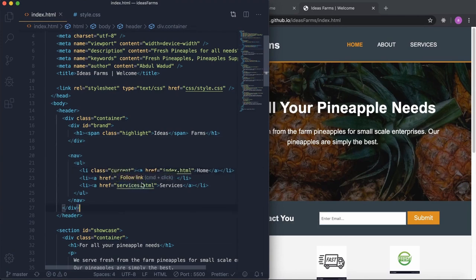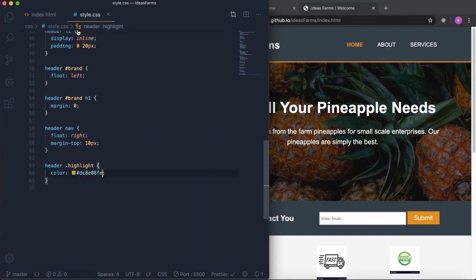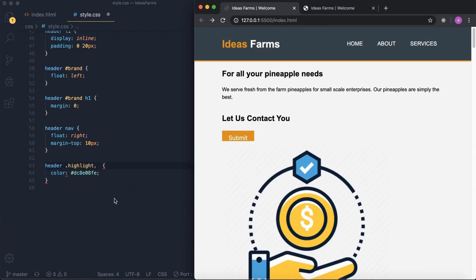So we will do the same thing on the about page. Instead of adding it to the index.html, when you are creating the about page, you add the current class to the about list item. So let's come back. You also want to make that one yellow.